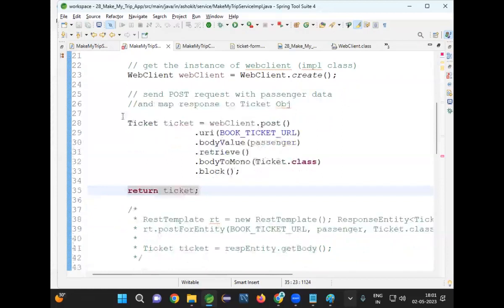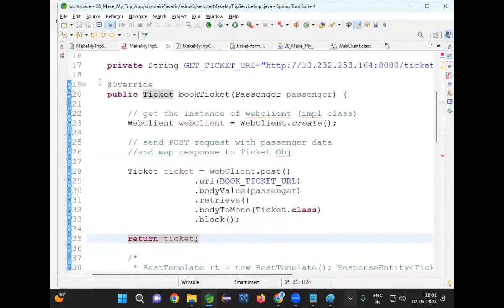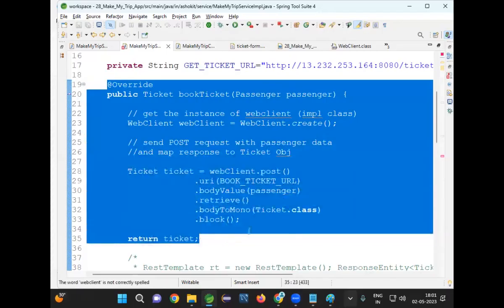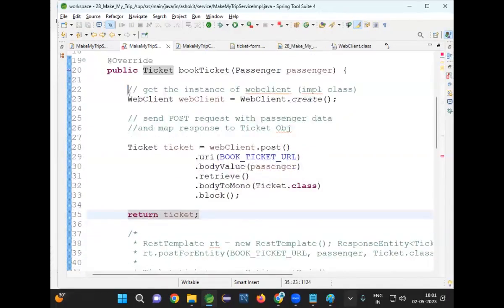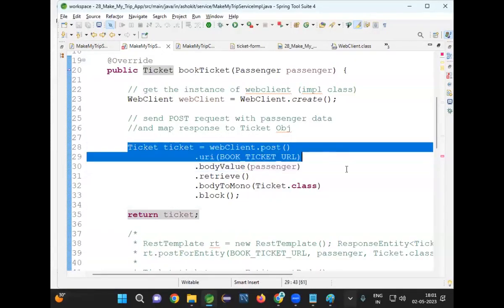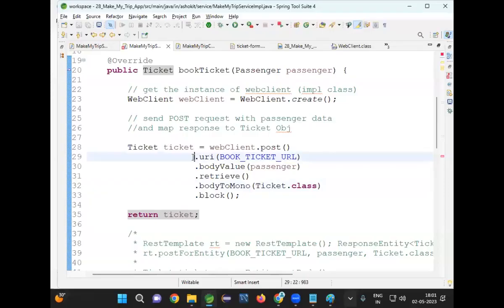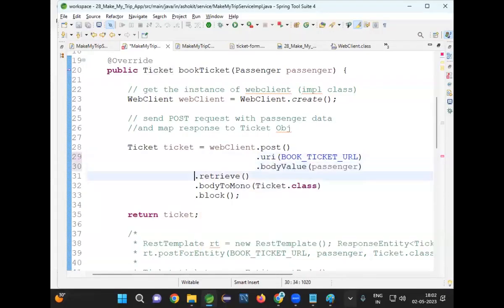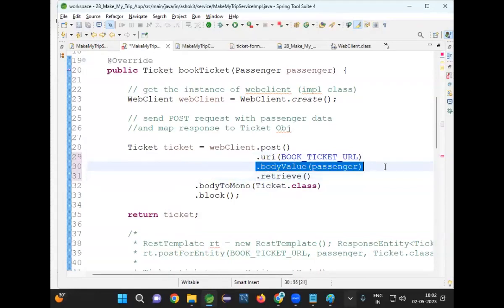Good. Look at this method, guys. This is my service method. My service method is taking passenger object as an input. Passenger data will come from the UI. Once I get the data from the UI to the controller, controller is calling my service method. What is my service method doing? It is sending a post request to the given URL with the help of web client object. Web client dot post. I want to send a post request. Dot URI. To which URL you want to send the post request? Dot body value. What data you want to send in the request body?